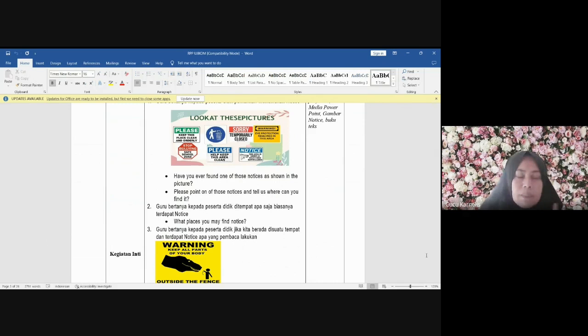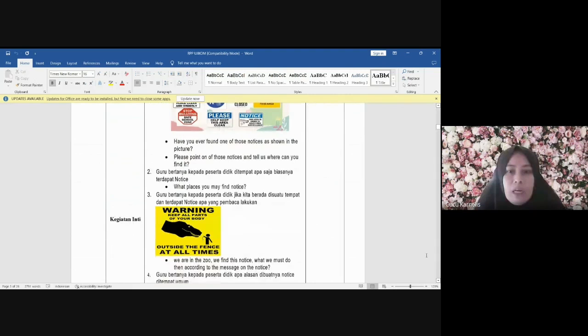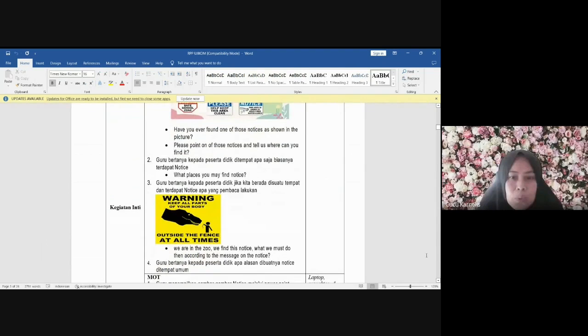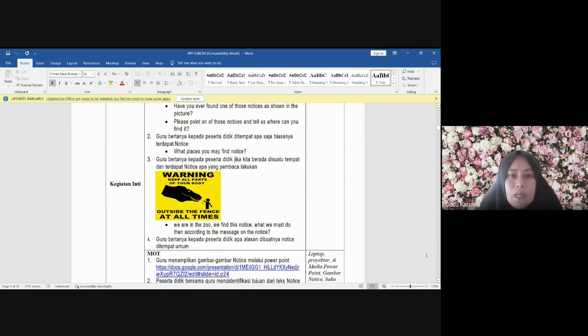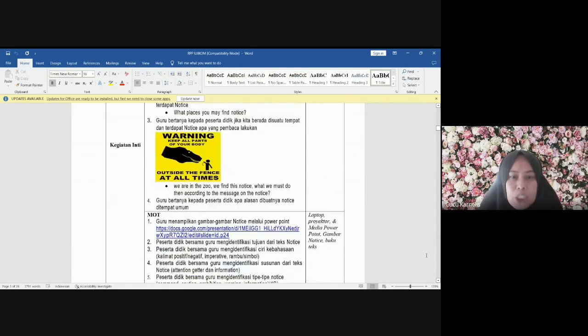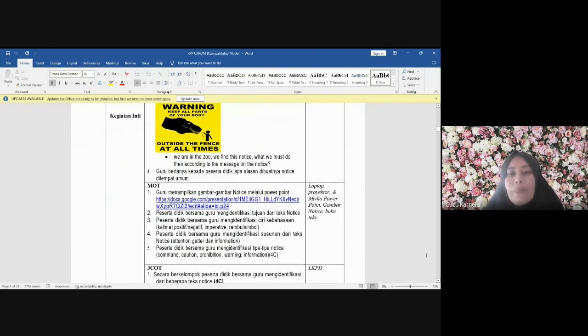I encourage them to think critically and creatively. Also, we continue to discuss what places you may find this notice. So maybe one of my students will point out one of the notices and where they find it in specific places. And after that, the teacher shows another picture, and then asks where they can find this yellow notice, the yellow notice sign, this one.